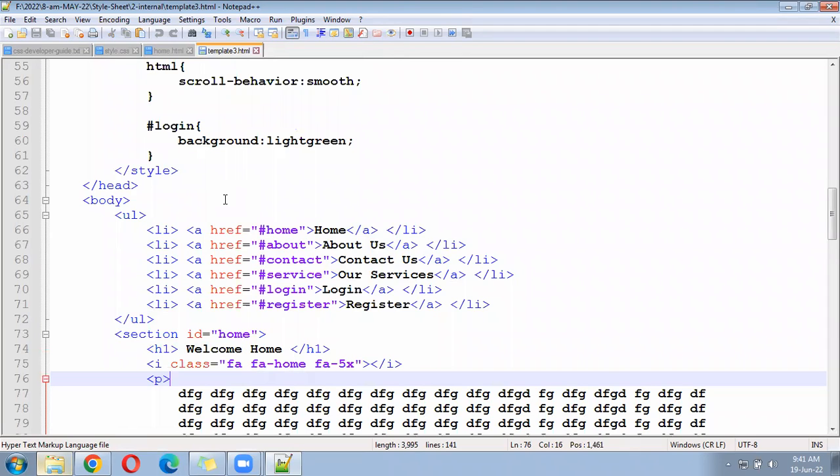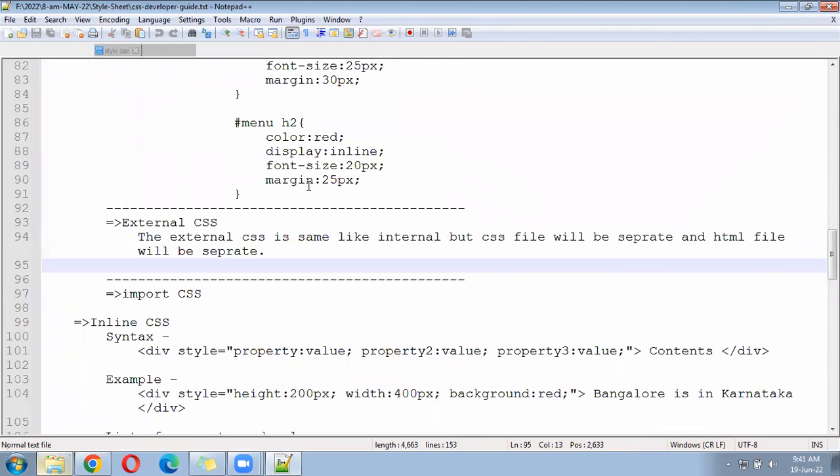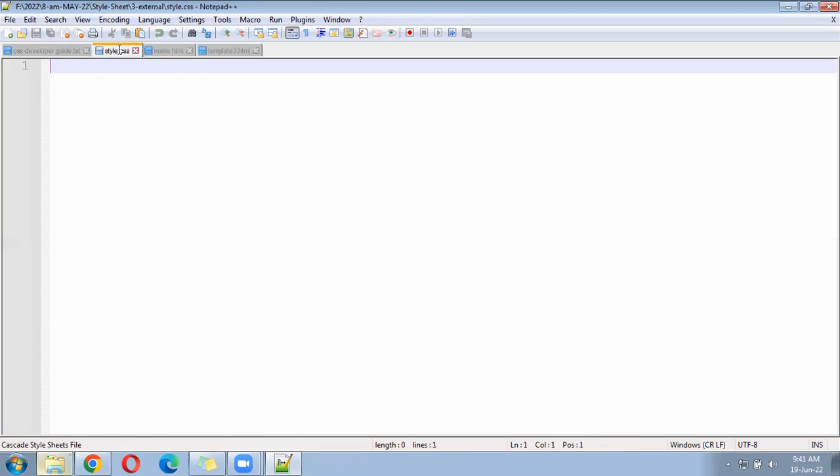External CSS, once you come to external CSS, the definition says CSS will be a separate file and HTML will be a separate file. So we created one file called style.css and we created one file called home.html.